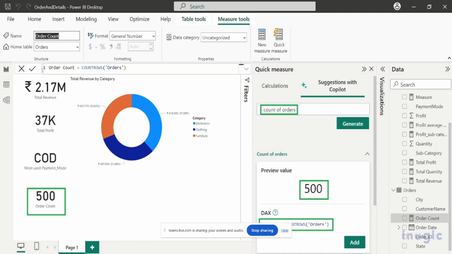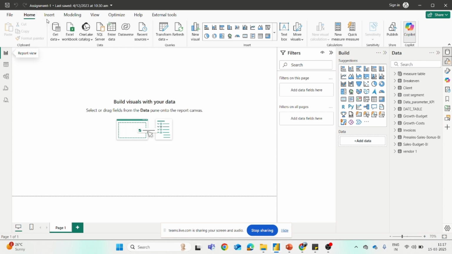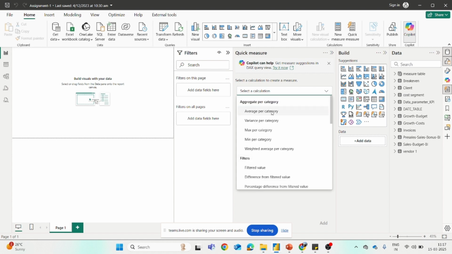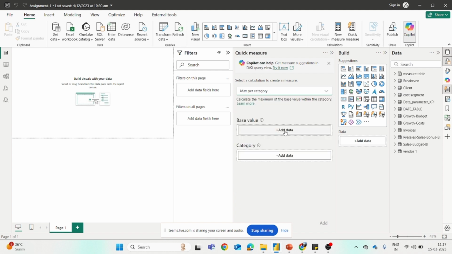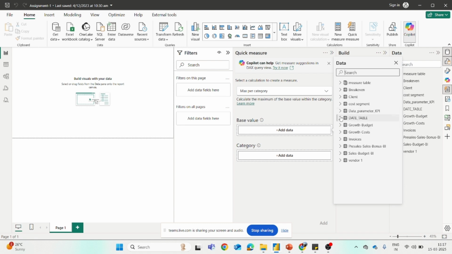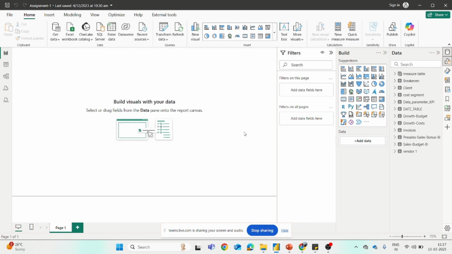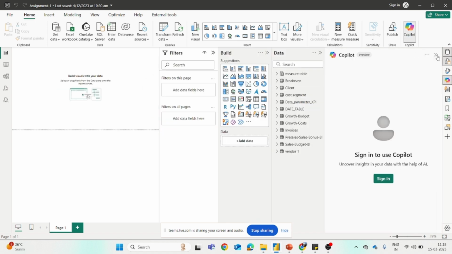I will also show you in the app itself. Let's go to the Power BI Desktop app. You have to come to the Home tab and click on the quick measure button, and you can select the calculation you want to do. Here, let's say we want to calculate max per category. You can add the base value, like from which table and which category you want to create it. In this way you can use Copilot. But if you click on the Copilot button, it will ask you for an email ID, because this is paid. So that's why I'm not going into much detail about this.